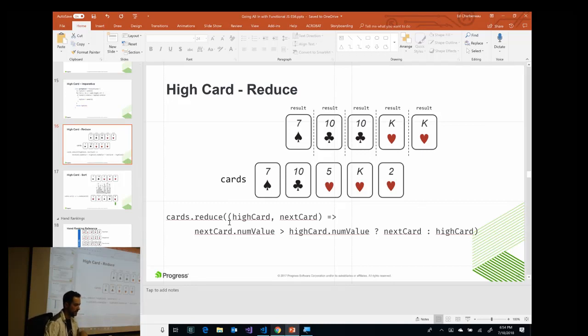Just to kind of go over what this does exactly. We're going to take this array of cards, and we're going to start at 7. And then we're going to take 7, compare it to 10. 10 is greater, so we're going to keep it. So now we have 10 and 5. 10 is still greater, so we take 10, and so on until we get to the result where the king was the highest in that set.